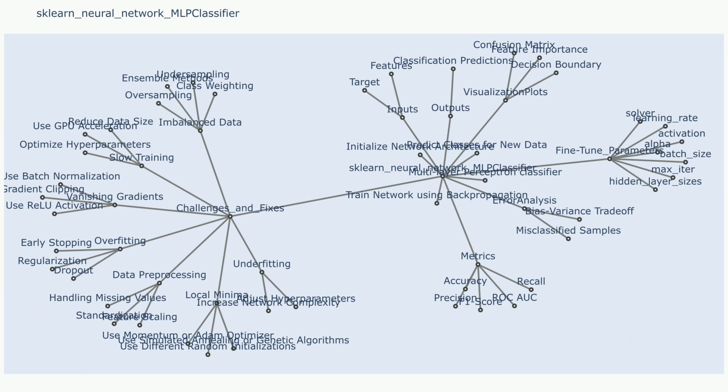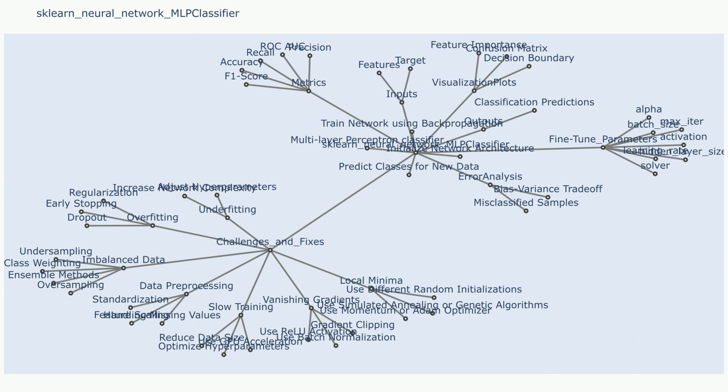Challenge 4: Slow training. The training process may take a long time, especially for large datasets or complex models. Sample use case that resulted in Challenge 4: training an MLP classifier with a large number of hidden layers or nodes on a large dataset.